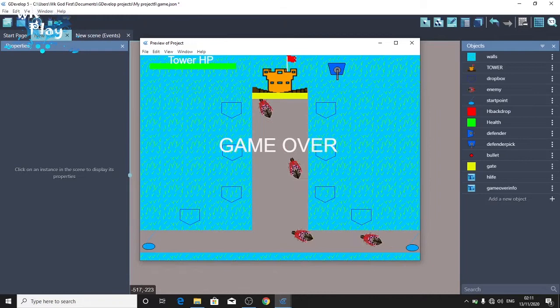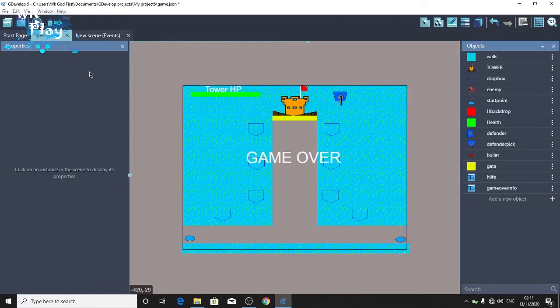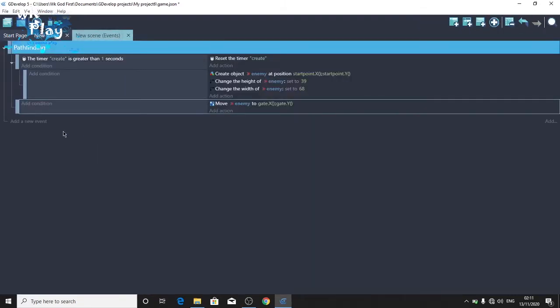Now it's good, we are good to go, but the object is not deleting when it touches the gate, and other stuff needs to be done. Now the next thing we're gonna do is object colliding with the gates, destroy object enemy. Now let's go. Click.